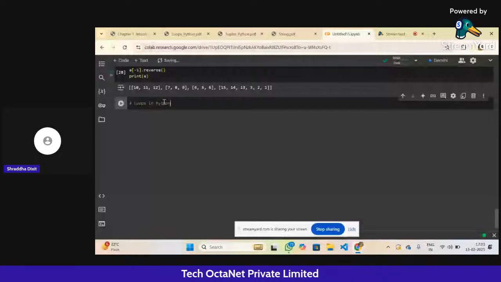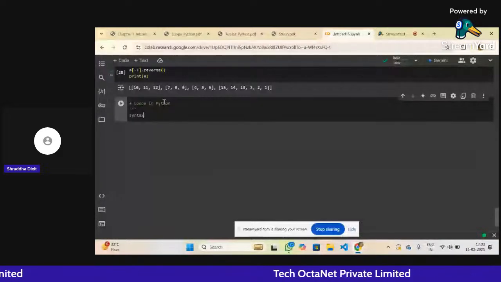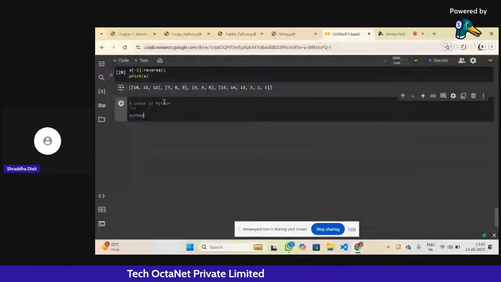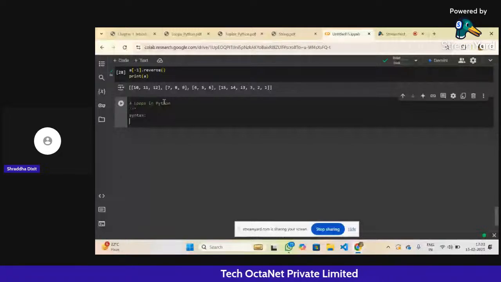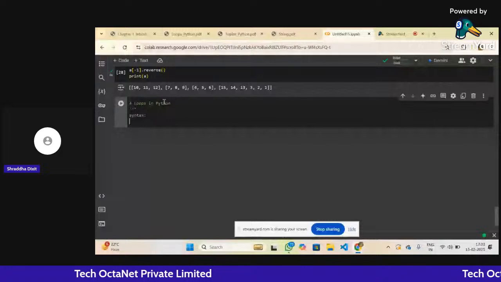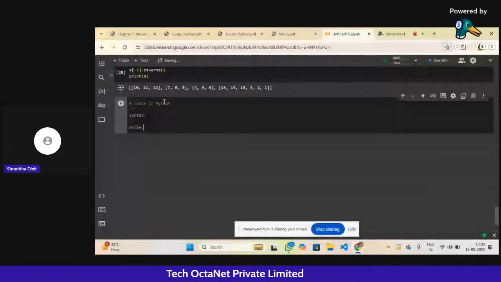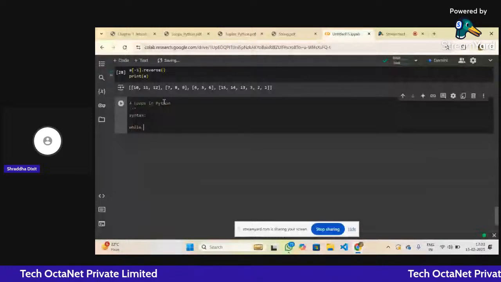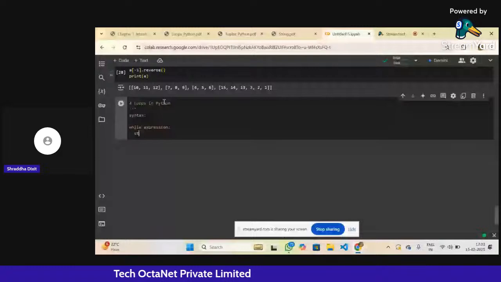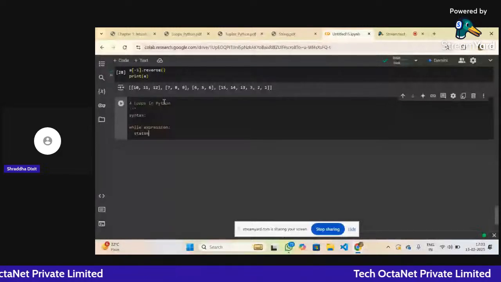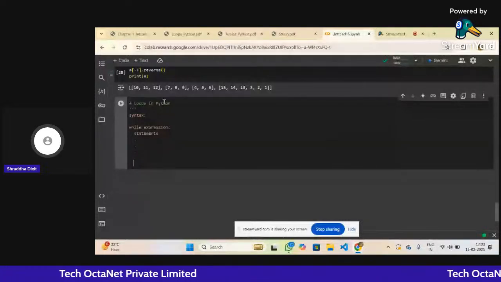Let's write the basic syntax of it. We'll just have while. While is a keyword here, remember. Then we have an expression that has a boolean value. And then we're going to have the statements here. Okay, so this was about the syntax of the while loop.